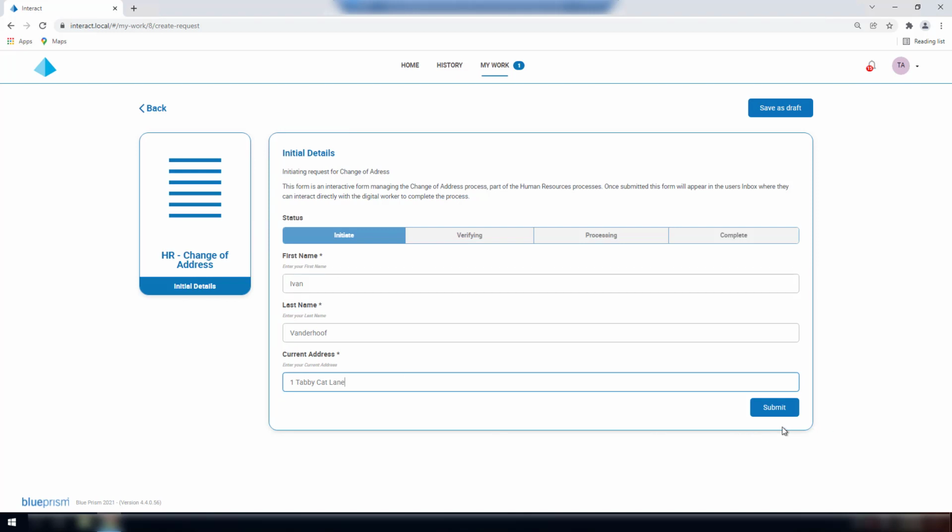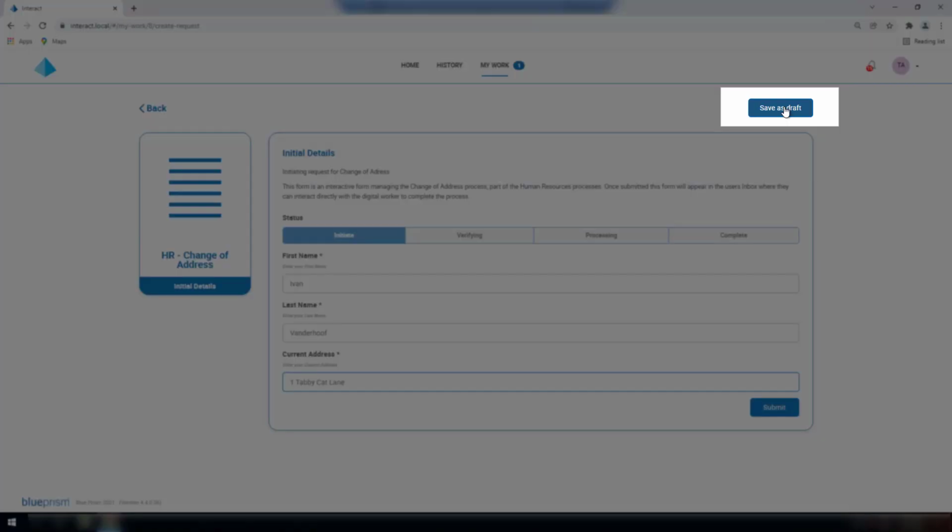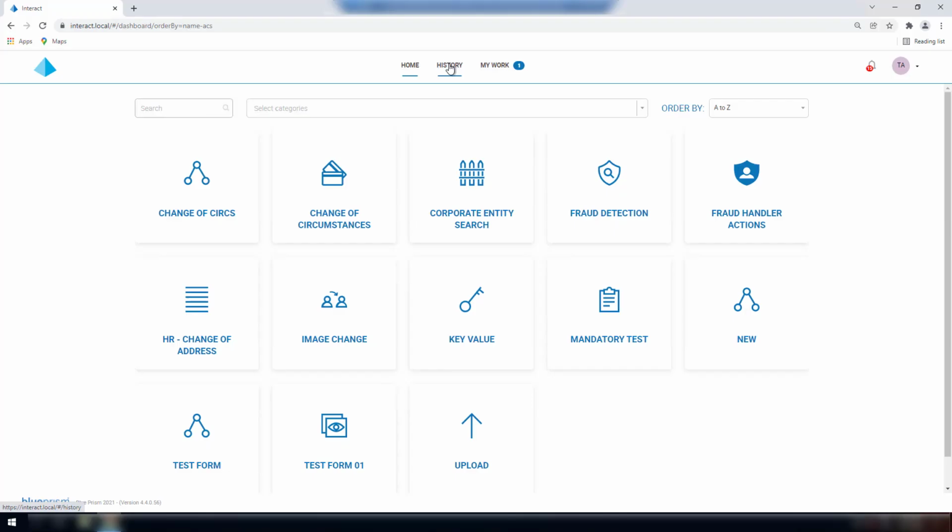Once you have completed all the data within the pages of your form, you could click Submit, and this form would reinsert itself back into the Blue Prism process. But in this example, I'm going to select Save as Draft, as I want to double check that address and return to the form later.